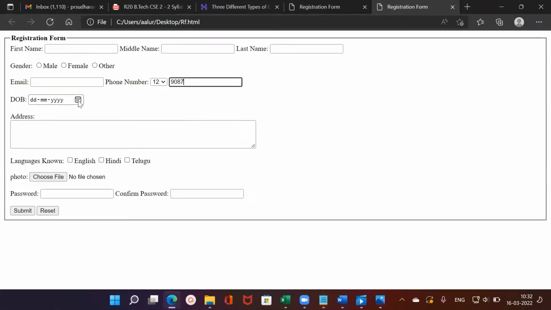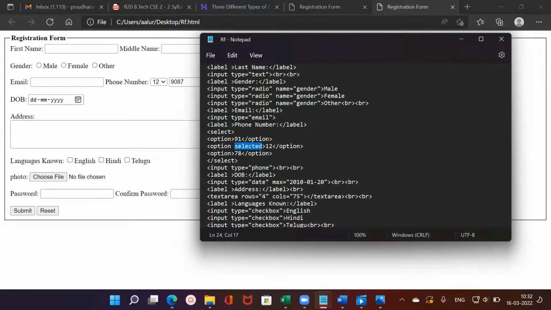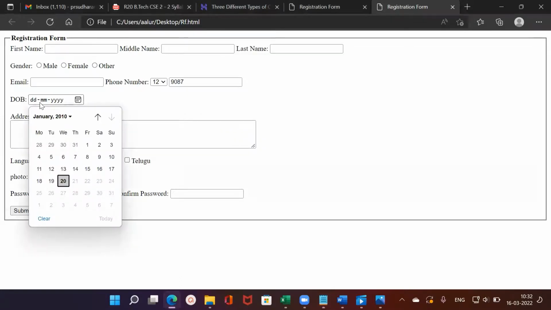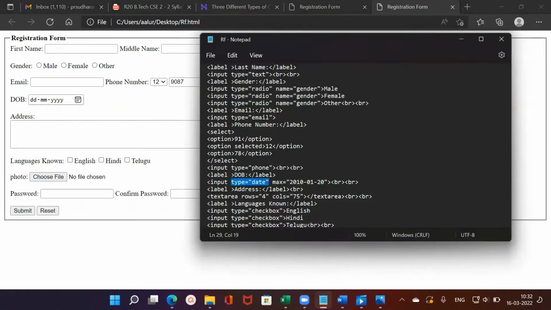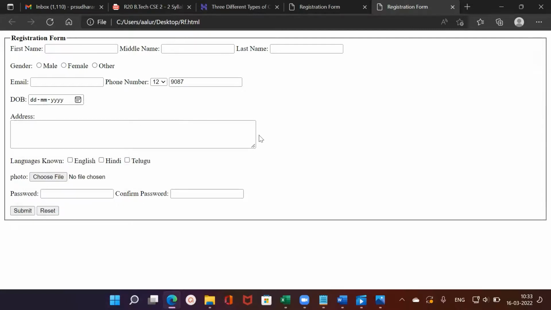Here the date of birth is of type date. You can see that the type is date over here. The date will be like this: day, month and year. And I have given the maximum date. Just take a look over here. I have given the maximum date to be 20th January 2010. You can see that after 20th January 2010, all the dates are disabled because I have set the maximum to be 20th January 2010. So max is used for that.